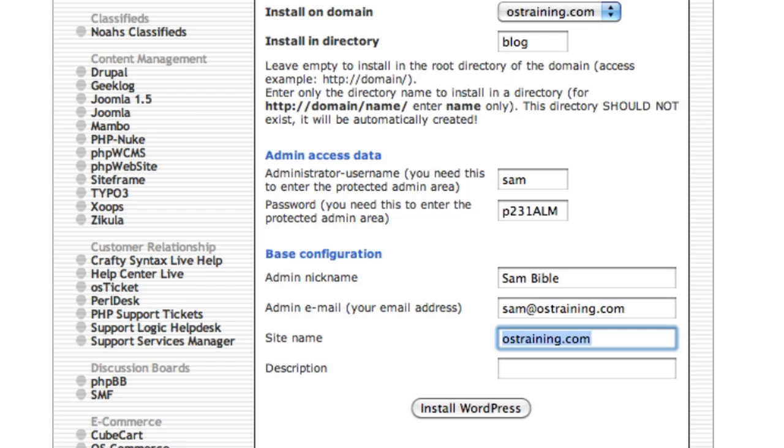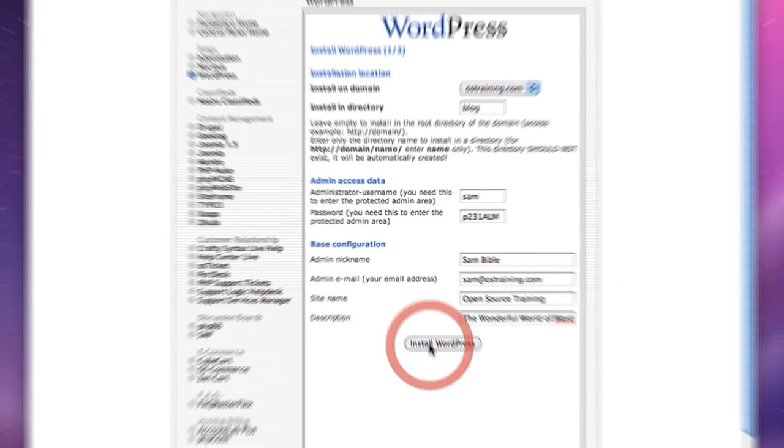The site name is not your domain name, not your website address, but the name of the website itself or the blog. So in our case, that would be Open Source Training. And then the description is any tagline that you would like to have associated with your blog, such as The Wonderful World of WordPress. Now let's go ahead and click on the Install button.